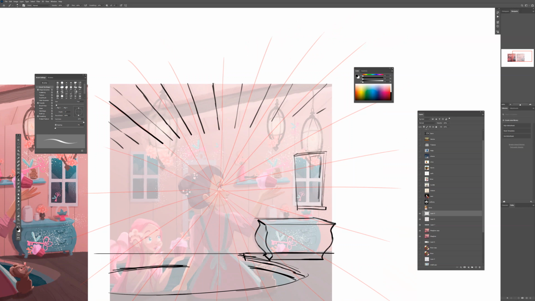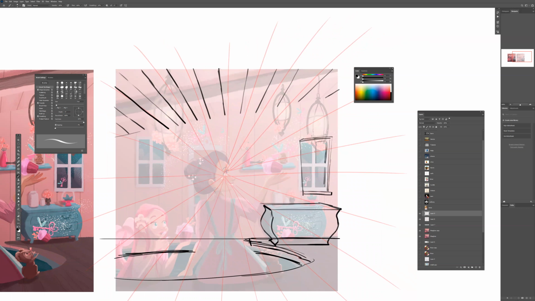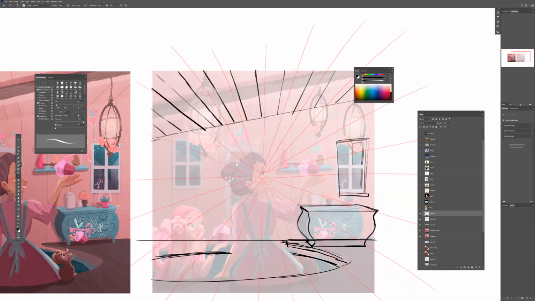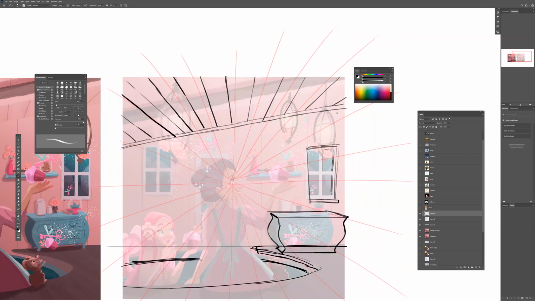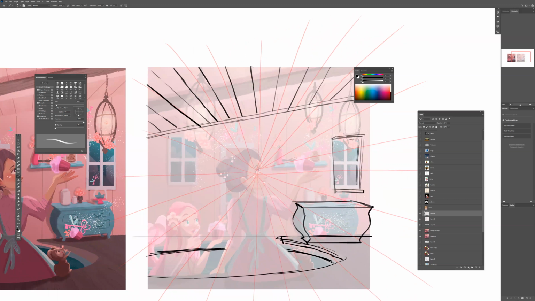This one a little bit up here. And we have this edge here. Maybe I would add something like a small bar or something here. Maybe make this roof window a little bit lower.